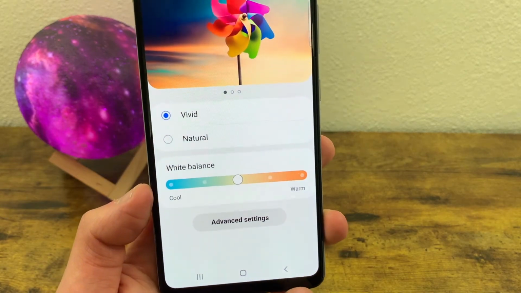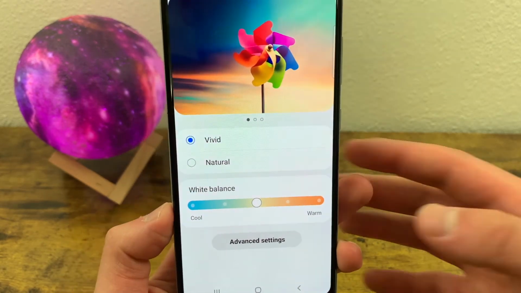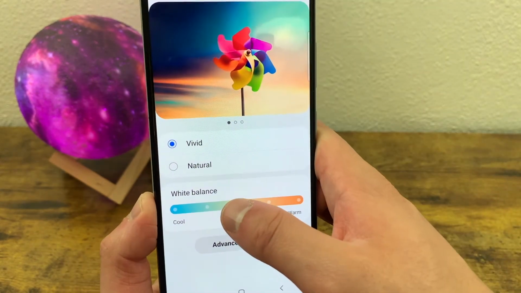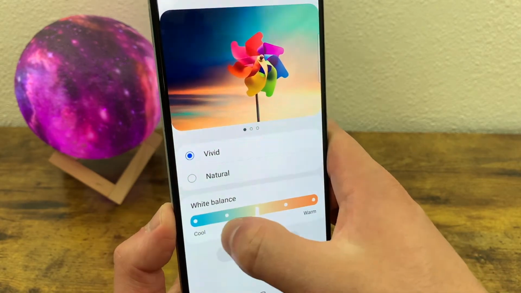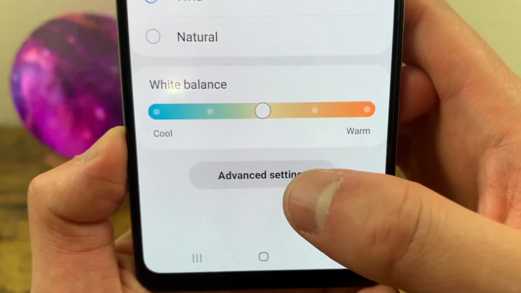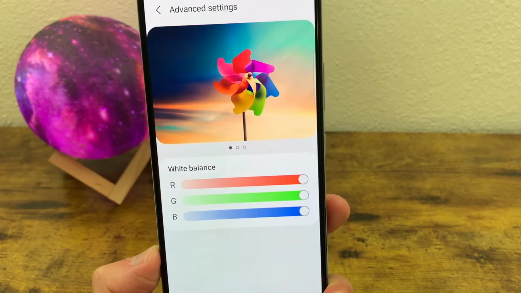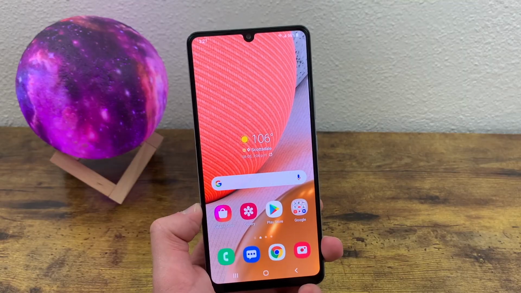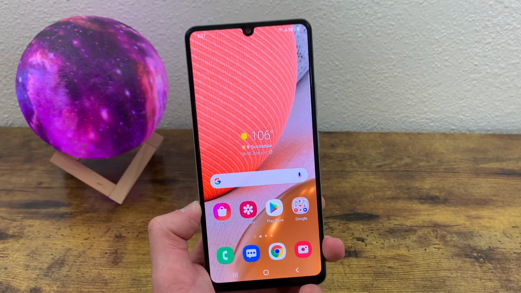In addition to this, when you're in vivid mode, you can change the white balance in case you want it a little bit warmer or a little bit cooler. You can also go to advanced settings and change the colors individually. But this was my beginner's guide to the Samsung Galaxy A42 5G.